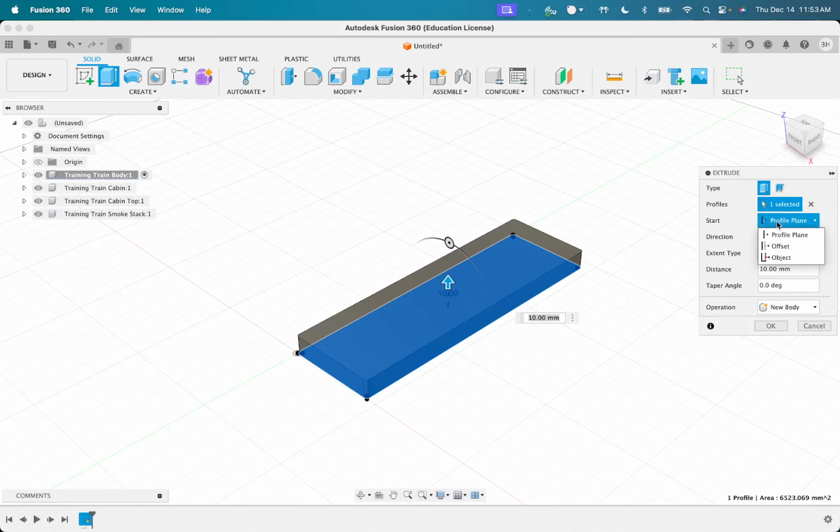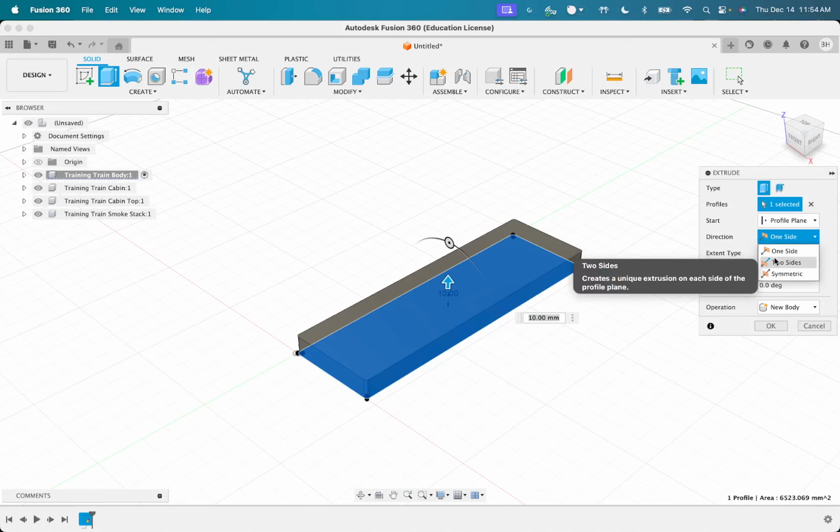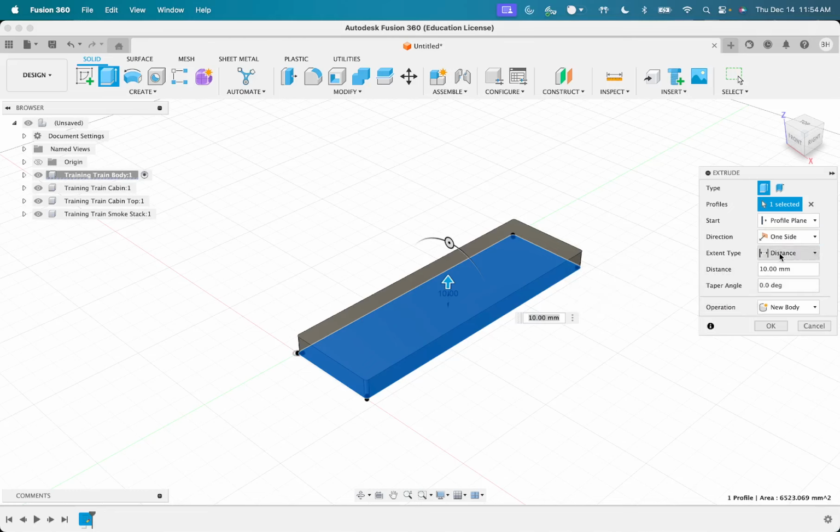And then you can set its start point. You can start it on the profile, you can do offset, or you can start it on an object. But for our case, we're just going to keep it simple and start on the profile plane. And then you can change its direction. So you can do it move in one side, if you want it to move in both directions, or you can do it symmetrical. The difference between two sides and symmetric is two sides allows you to give one side one direction and the other side another direction, versus symmetrical, they both move out the same amount. And then extent type just allows you to set extent type to distance, object, or all the way through things.